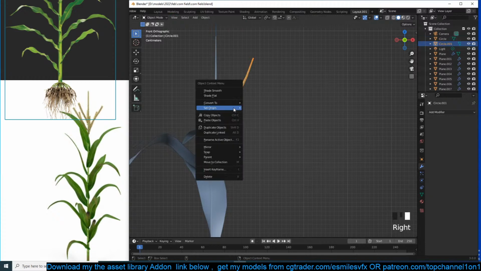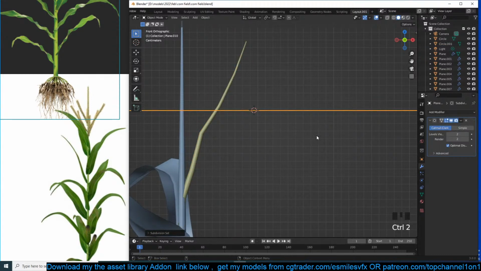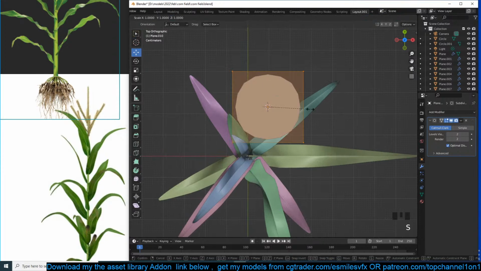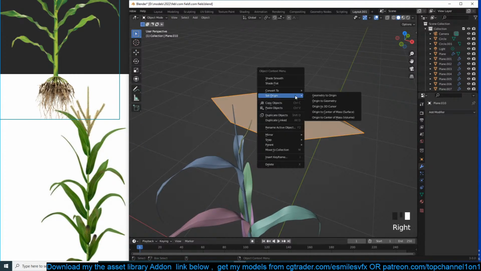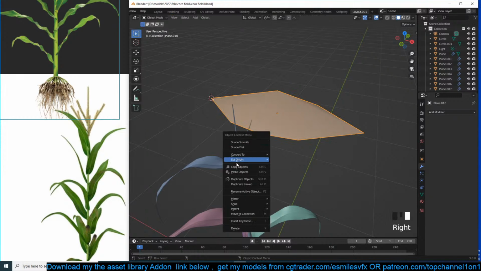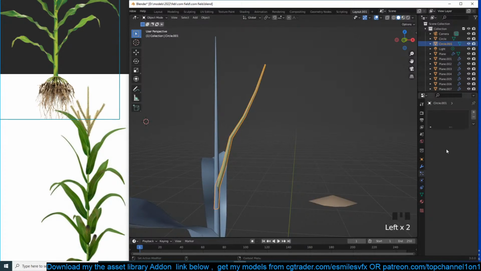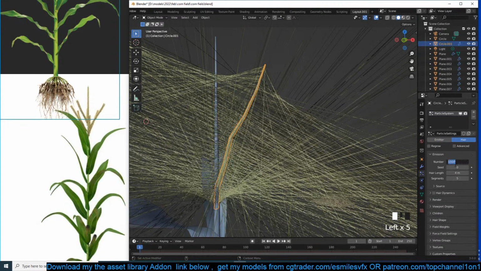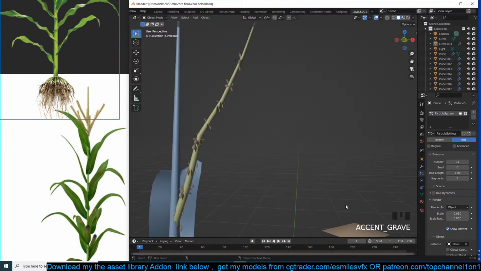And I'm going to first isolate it and create these seeds. So for the seeds, I'm going to use a plane like this. Just something simple. Origin to 3D cursor. Those are going to be our seeds, and we're going to have them on this using a particle system here. You can already see how they look.